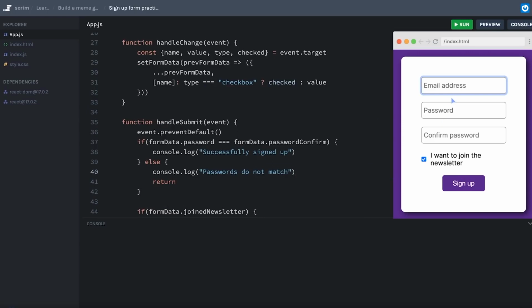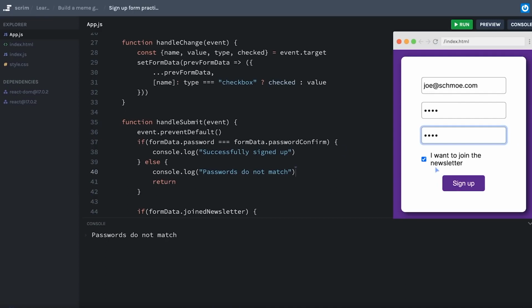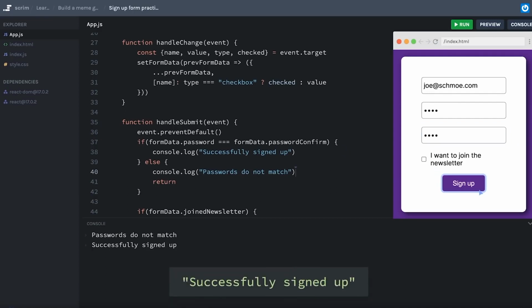Let's try this again. We'll hit refresh, and we will make the passwords not match. Hit sign up, and we just get "Passwords do not match". Okay. Then if we do make them match and we uncheck, we get "Successfully signed up" without the "Thanks for signing up to our newsletter".